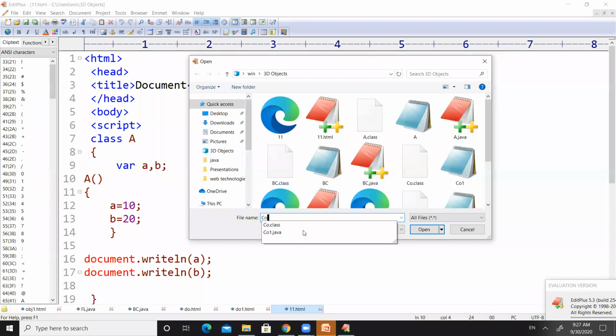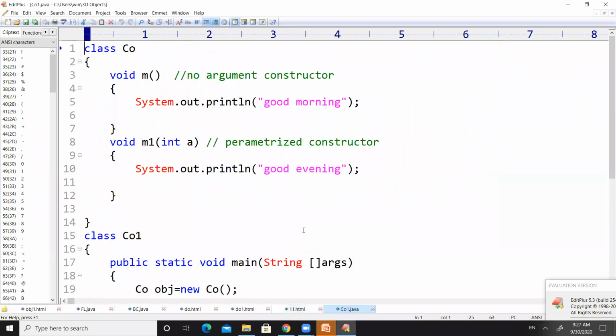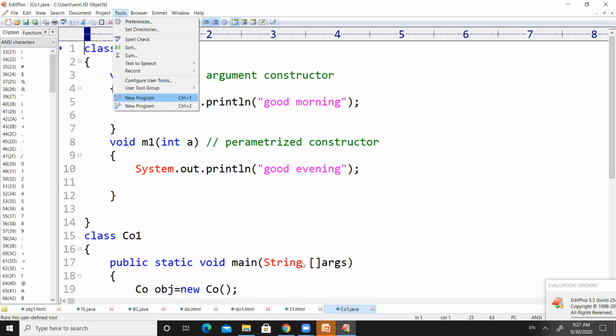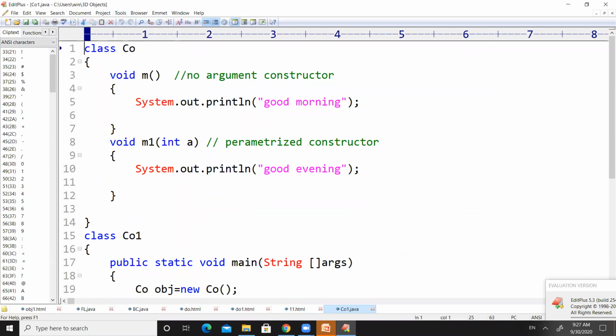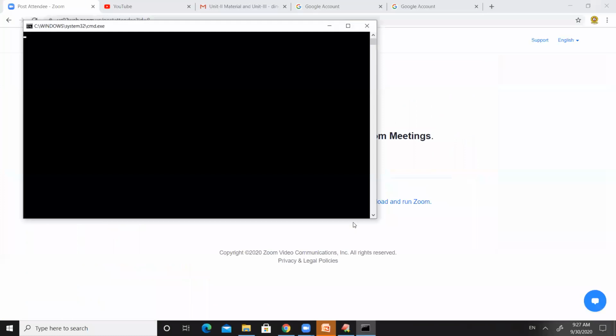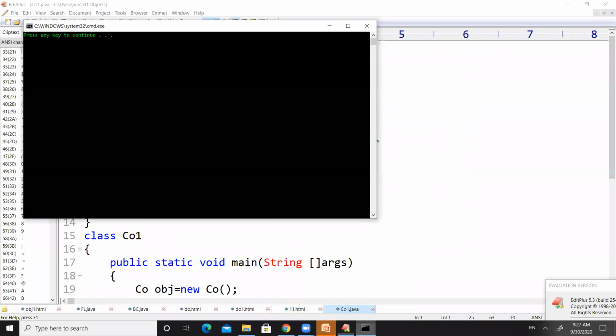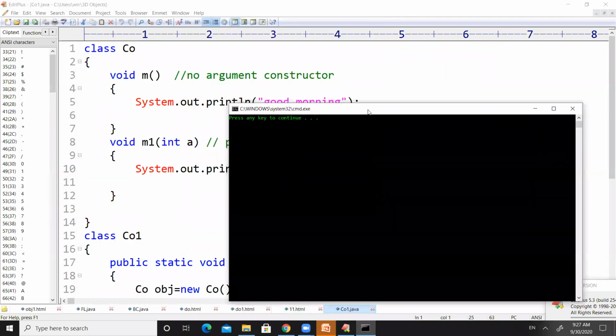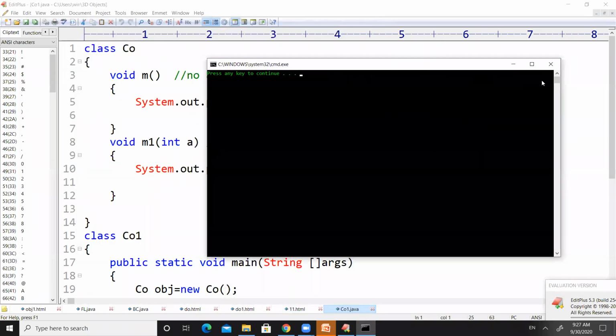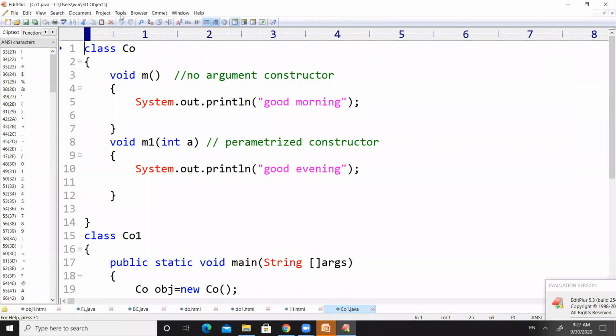The class name is CO1, right? So it is our class. Now just compile the class. It is taking a lot of time. Yeah, now it is compiled successfully, right? We don't get any errors for this program. Now let us run the code.